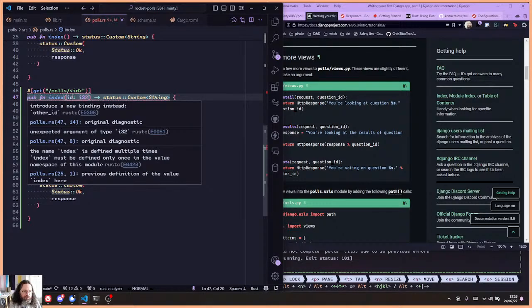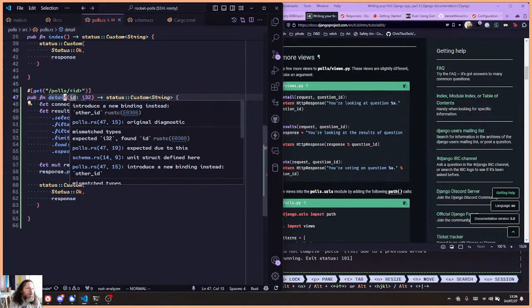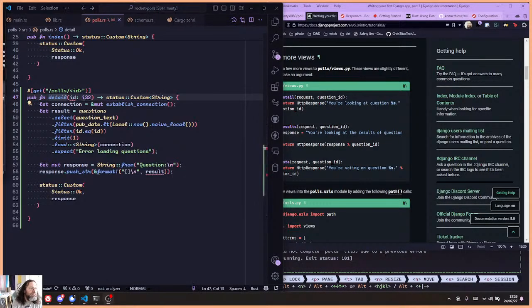Expected argument type I32. The name index is defined multiple. Oh, okay, yeah. Wait, hold on. Let's change a couple things here. This should be detail.